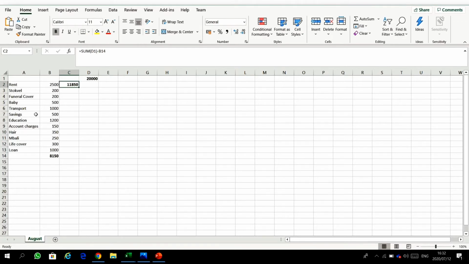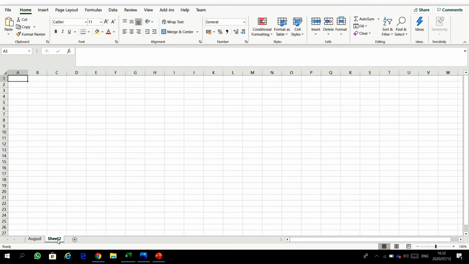So why I like this type of method is because generally what I will do is add another tab here, a worksheet. That's August and September, and then she starts planning again for September, October the same, November, and another one for December.